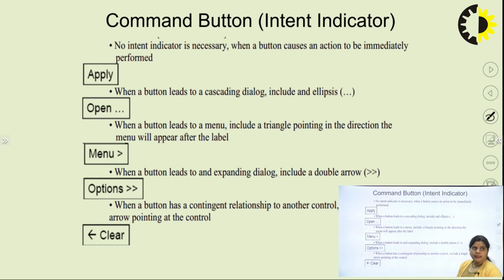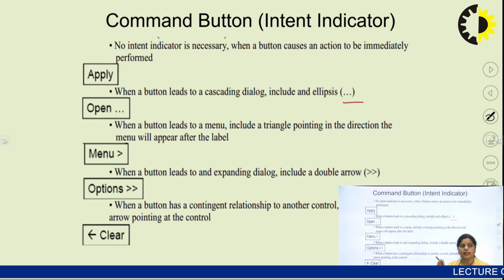This is the intent indicator for the command buttons. No intent indicator is necessary when a button causes an action to be immediately performed, just like if you want to apply some changes instantly. So no intent indicator is necessary in this kind of situation. When a button leads to a cascading dialog, then three dots can be appended.